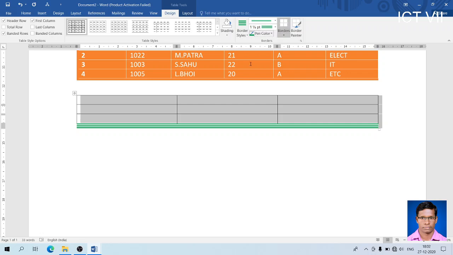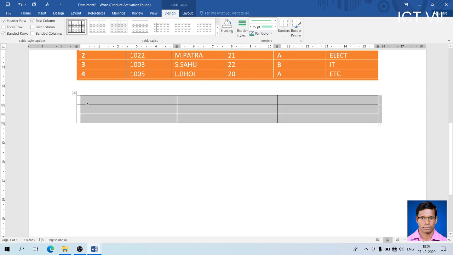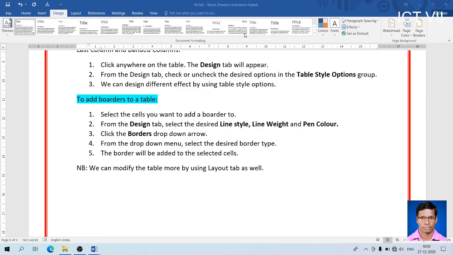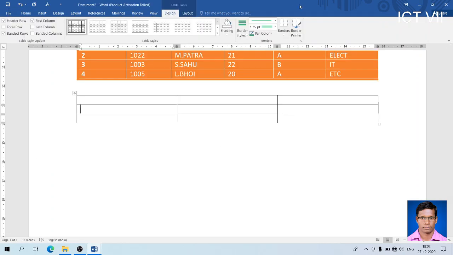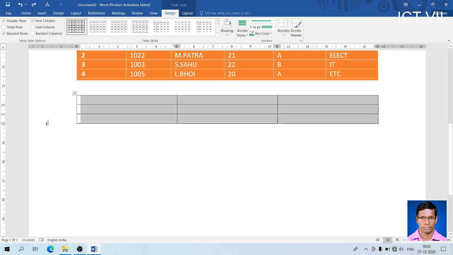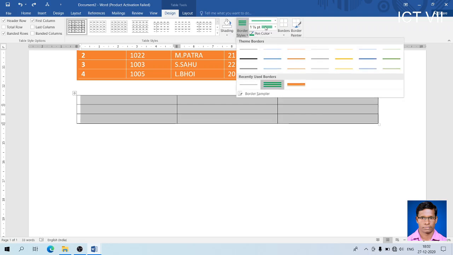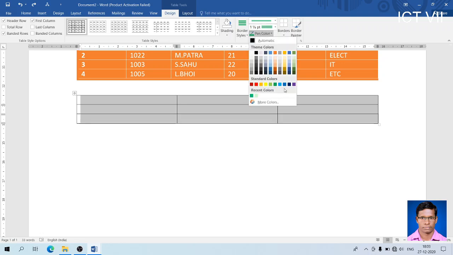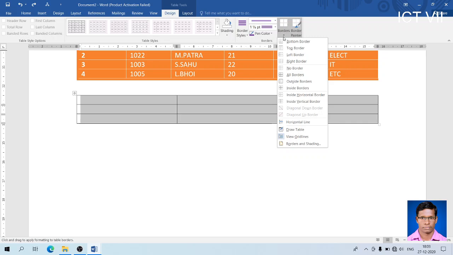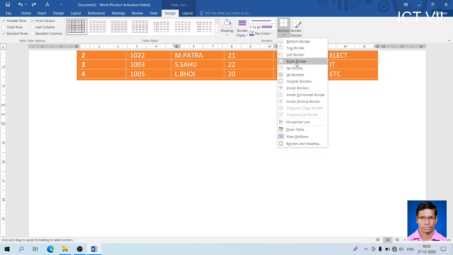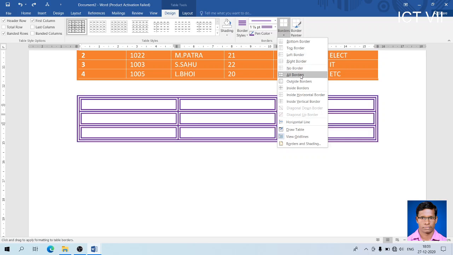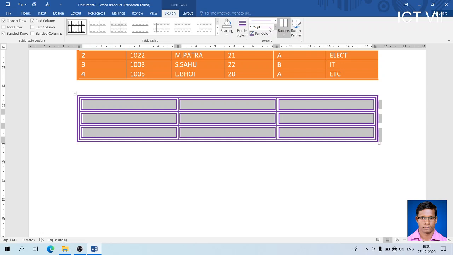First select the tables, then change the table styles, then select it, then colors, okay, then border, then choose whether all border or right border or left border, then all border.